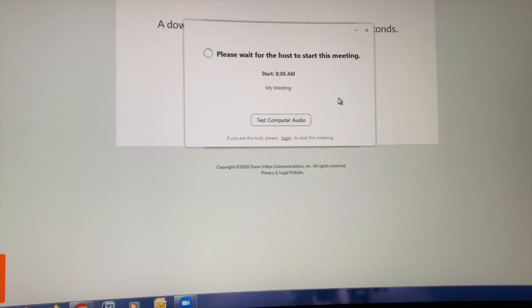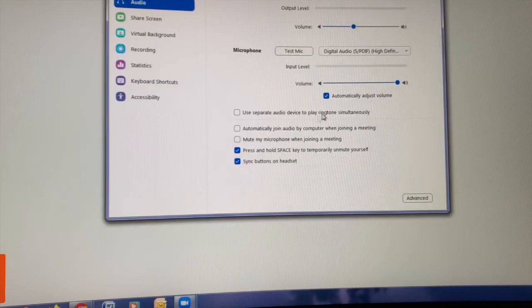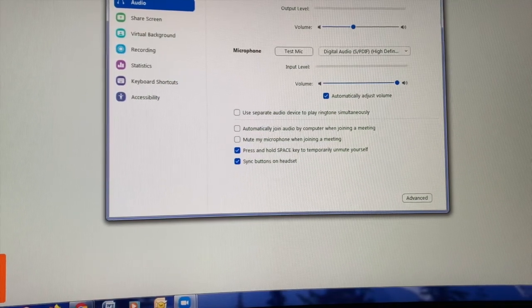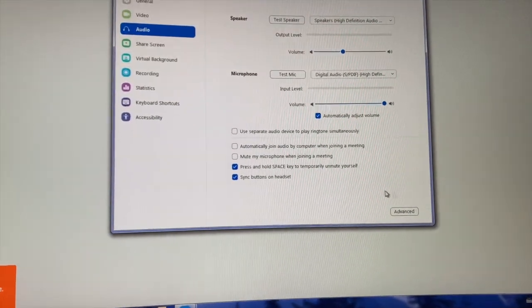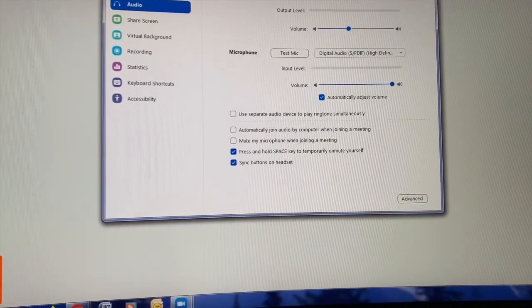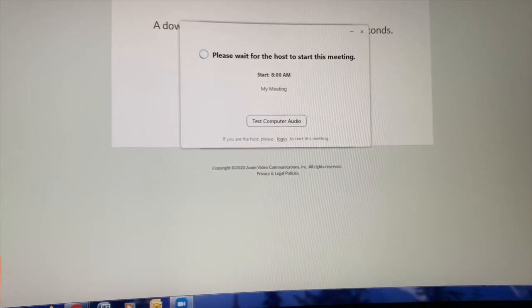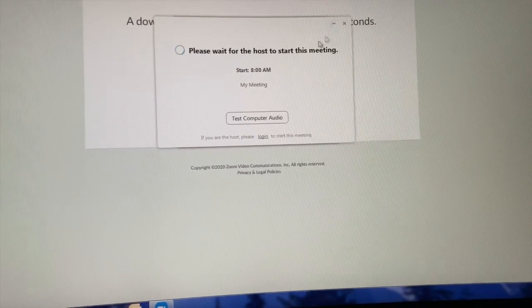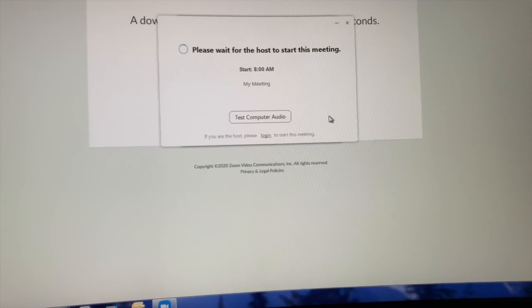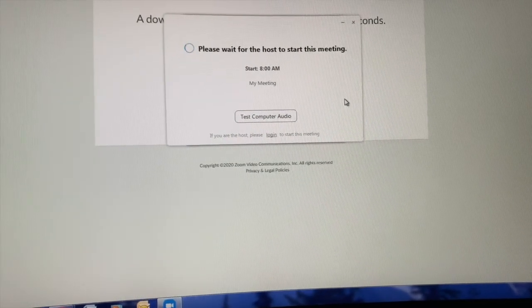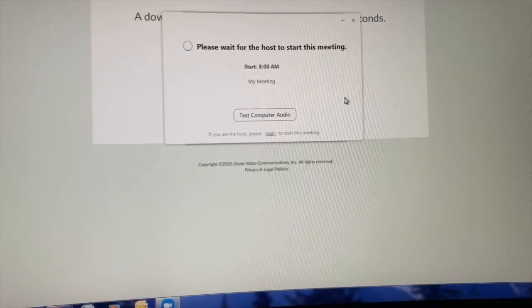But for the purpose of this demonstration, as the interpreter, we're going to bypass the whole testing procedure. You're supposed to do it on your own when you're doing it yourself. So as you can see, the interpreter will say please wait for the host to start the meeting, and we're going to start the meeting just so that you can see the platform.